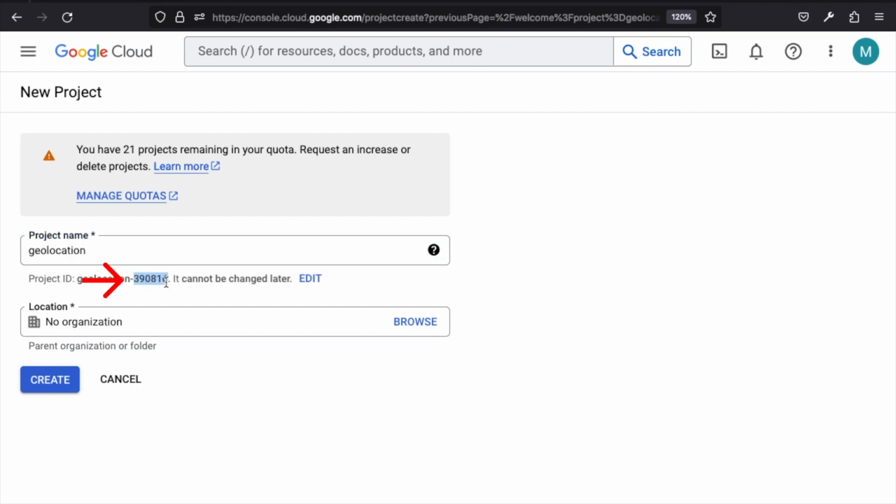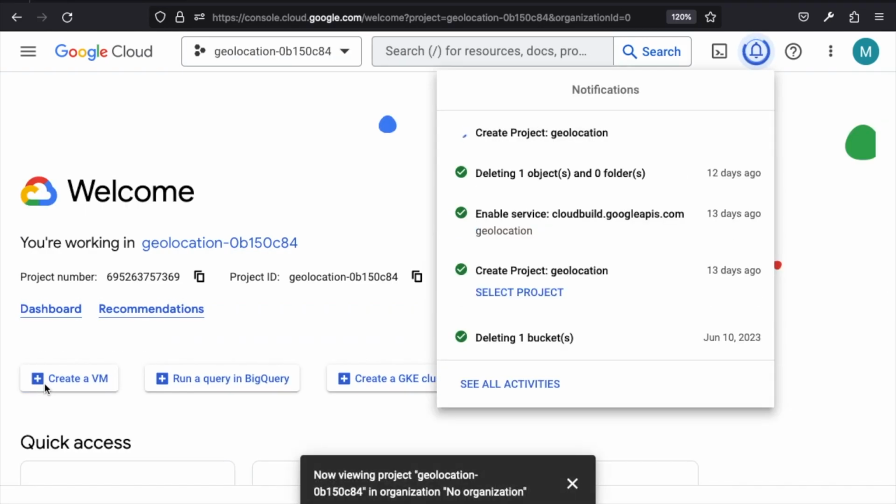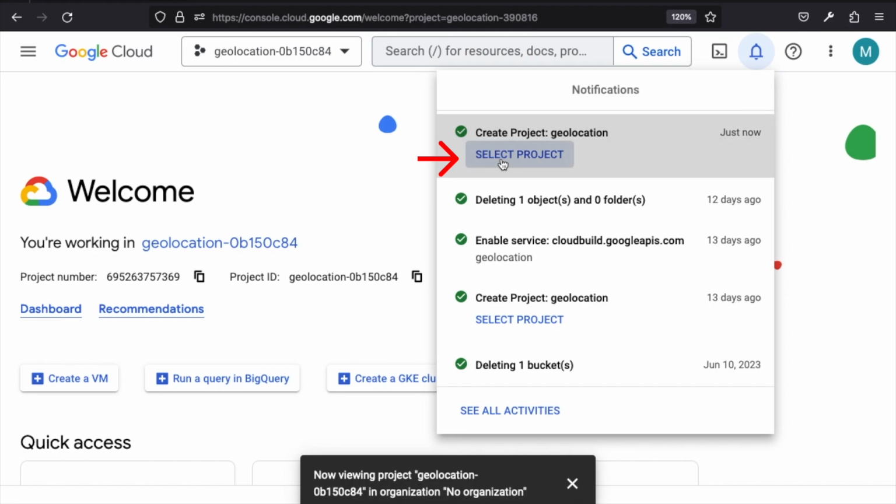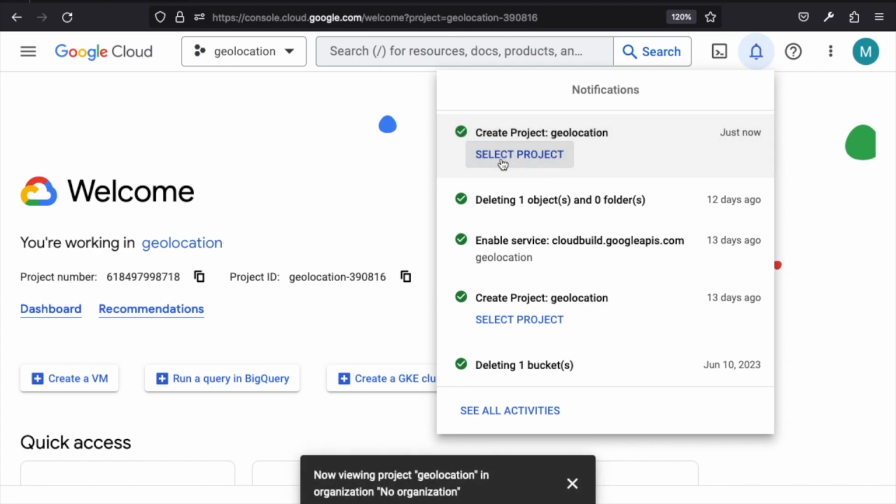Make a note of the random project ID that Google Cloud assigns. This is required to be unique globally, so Google Cloud assigns a random number to the name. Click Create. Click on the Select Project button and select the newly created project to make it the active project.